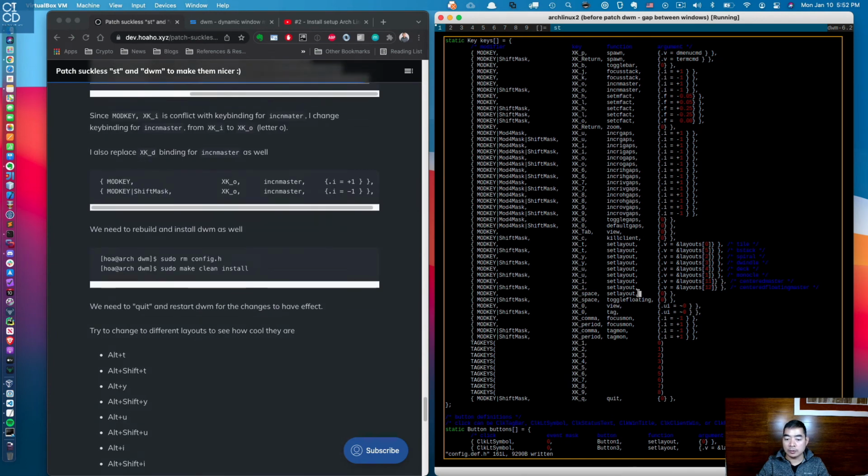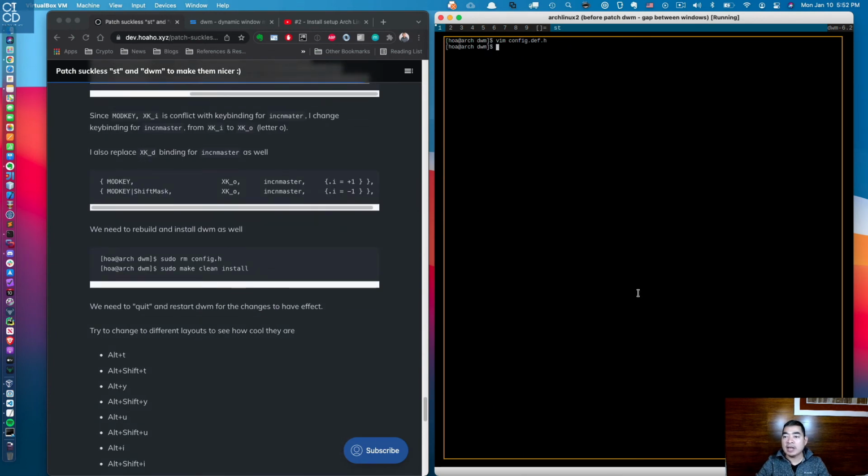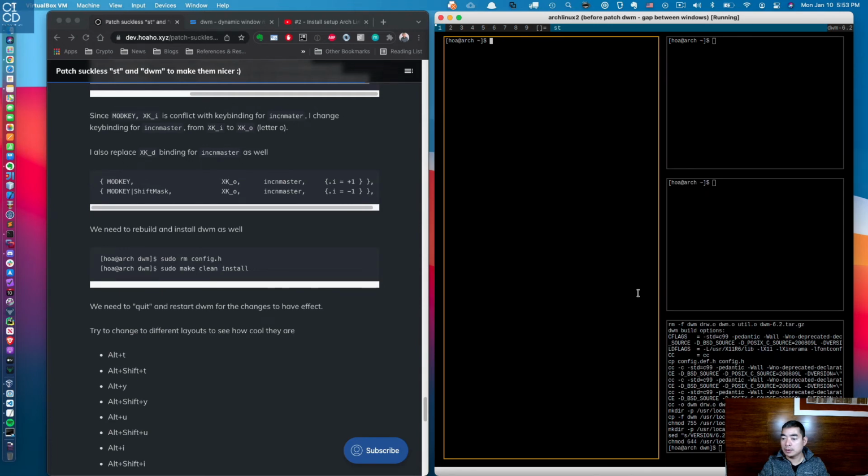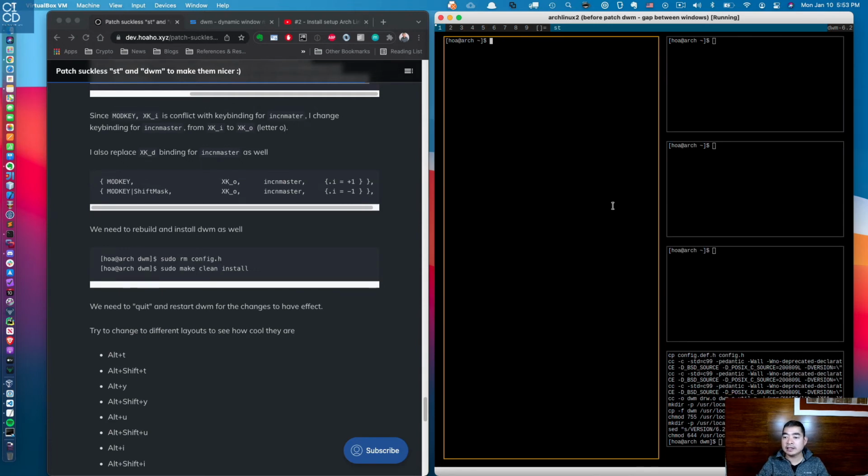Okay, so let's apply the change and see how the layouts look. Oops. Sudo make clean install. Let's restart DWM. Let's open a few more windows. Okay, so this is the default tile layout. So let's change to the other layouts.